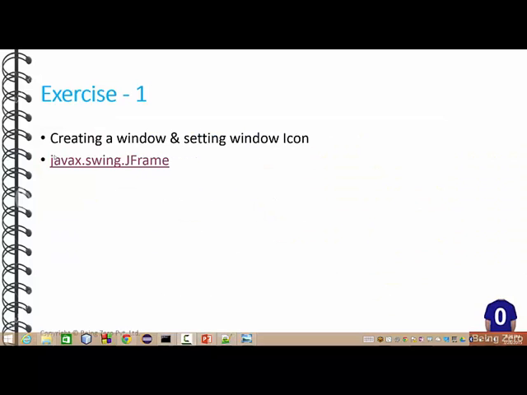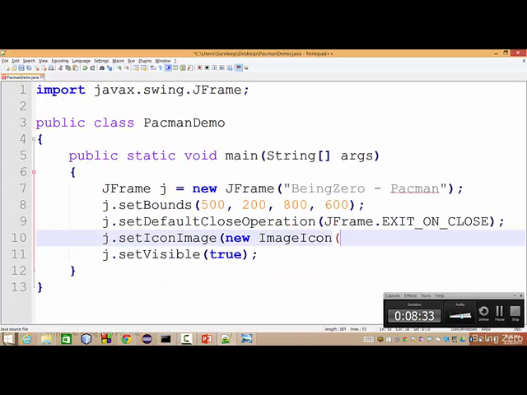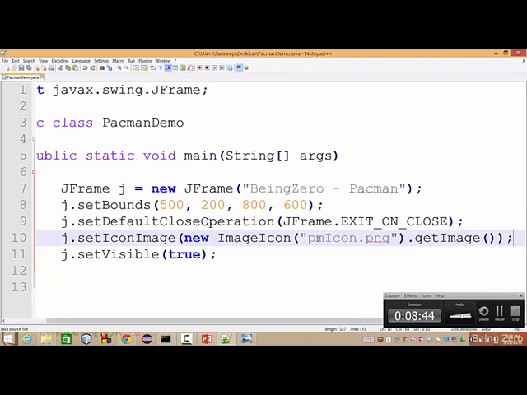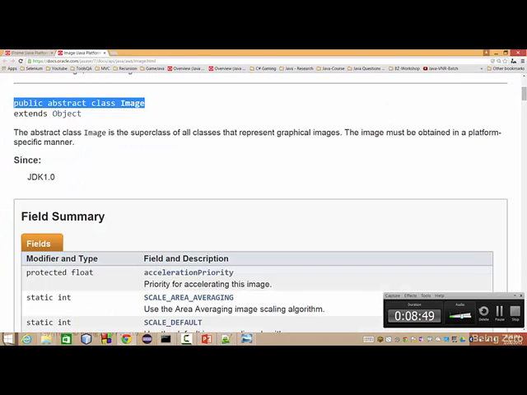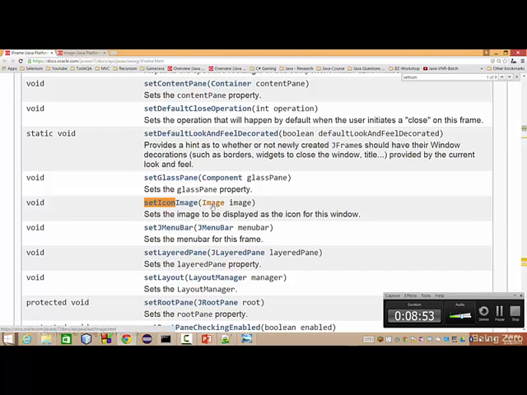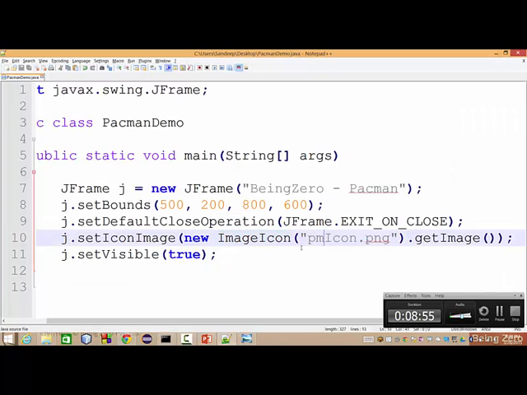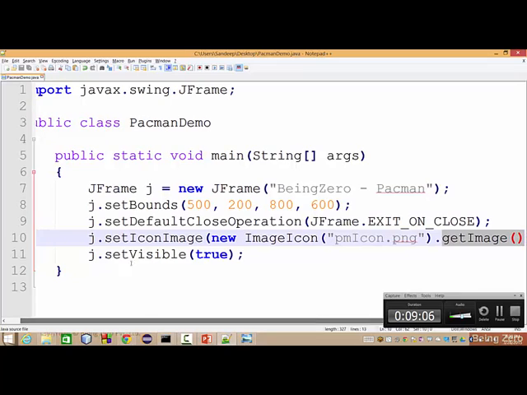So we'll use an ImageIcon object to which we can specify the image name. So this is pmicon.png. We specify the image path, and once we have created the ImageIcon object, we can call the getImage method on that to get the image, because we don't have to supply the ImageIcon object. Actually we want to supply the Image object. So the way to get an Image reference is to create an ImageIcon object and call getImage on that. There are two more ways of getting an image, but this will suffice for us for now. So with this, we have loaded an image and we are going to set the icon image.